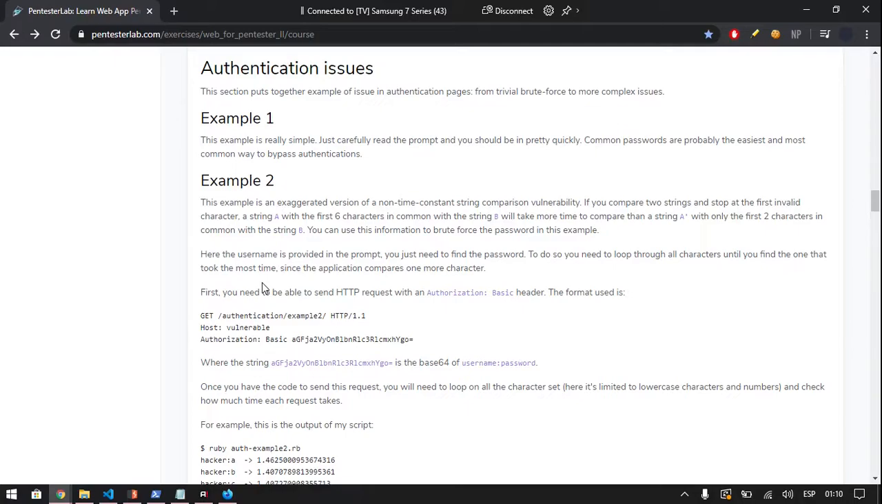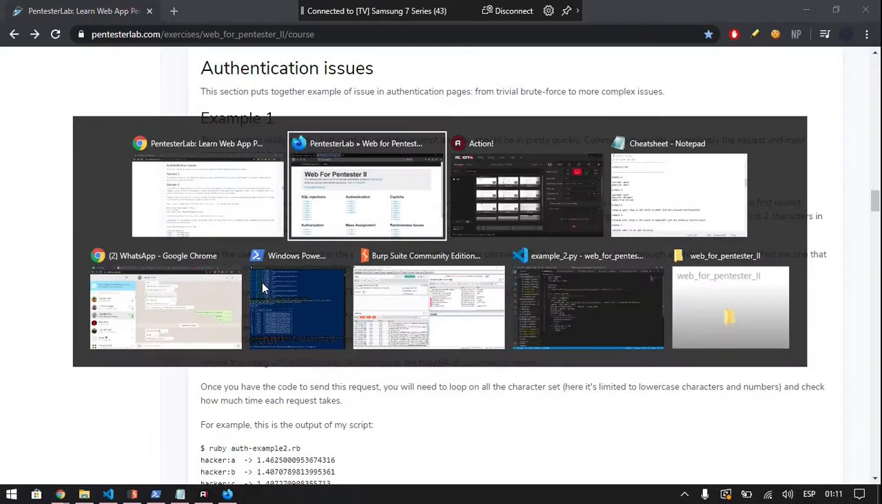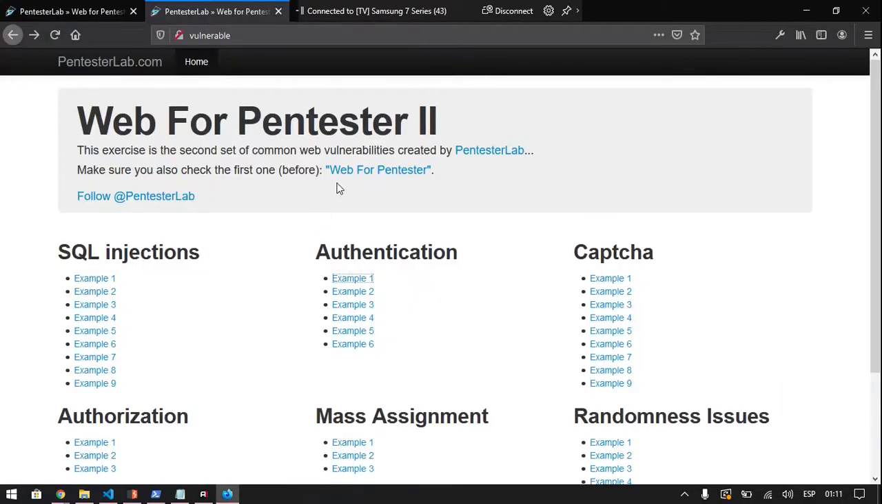Example 1. This example is really simple. Just carefully read the prompt and you should be in pretty quickly. Common passwords are probably the easiest and most common way to bypass authentications. Let's head for the server.